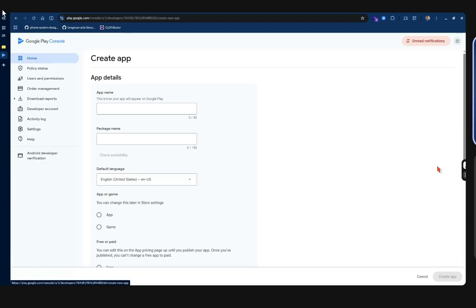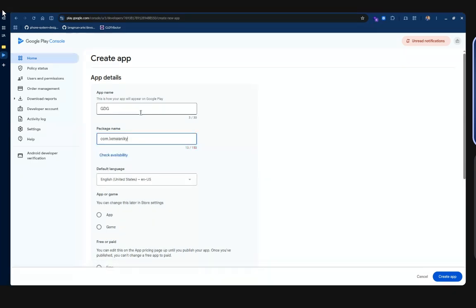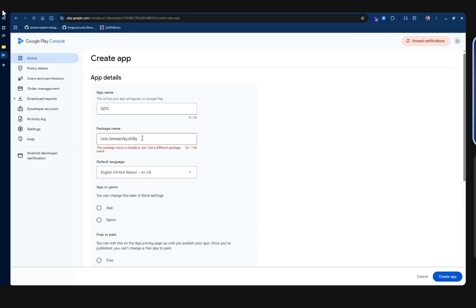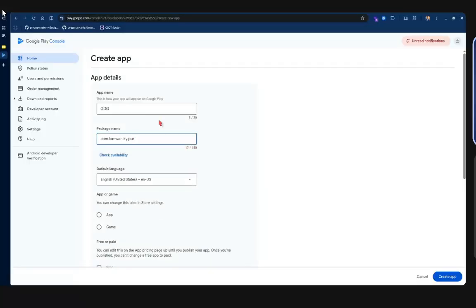The app name can be something like GDG, and then the package name can be com.lxmoney, which is an app that I already have. Then check availability. You'll see that it will say so, because remember I told you this should be unique according to the latest Google Play policies. Because I'd already signed my application, it will say that it's in use.